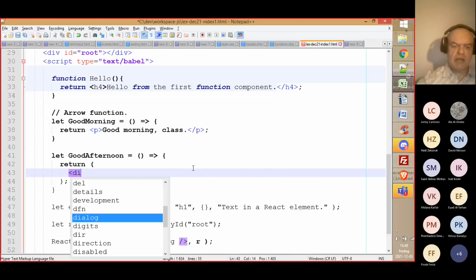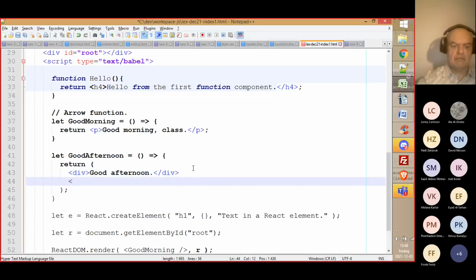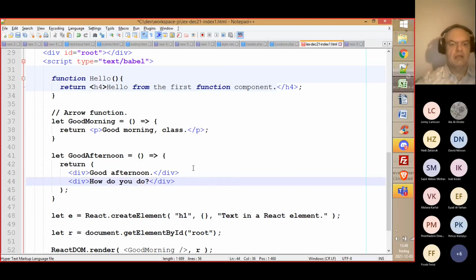code. So here I will just use divs, and here I will say good afternoon, and I will have another div, and I will say how do you do. So here we have two lines. We are using parentheses so that the return statement can deal with the lines.